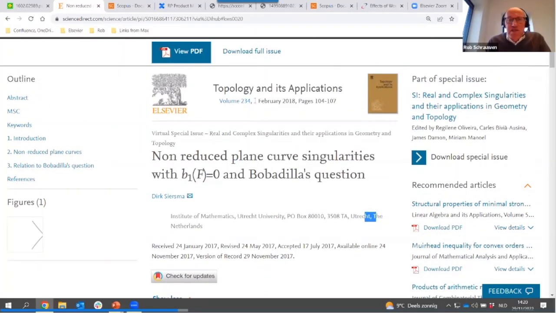However, if you see the issue, it appears in the issue volume 234 on the 1st of February 2018. So that was in the next year. So there are many dates associated to this article. It's already quite interesting, the version of record.